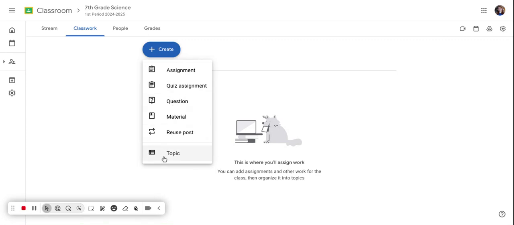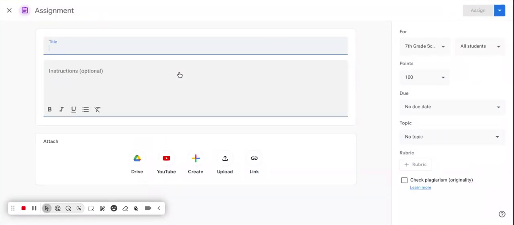This is where you would initially add your topics for things like resources and your days of the week. But this is also where you will be adding things like assignments, any quizzes you might want to make for the students, certain materials, and you can even reuse posts that you've already created. So if we were going to add an assignment, I'll go ahead and select that. You'll get to put in a title. So we'll put like first day of school welcome activity.